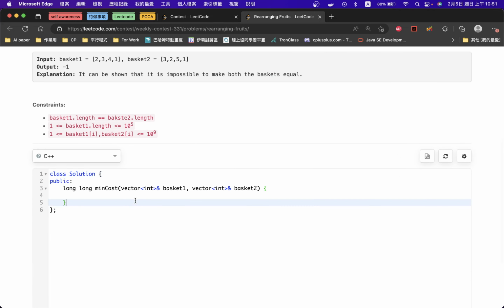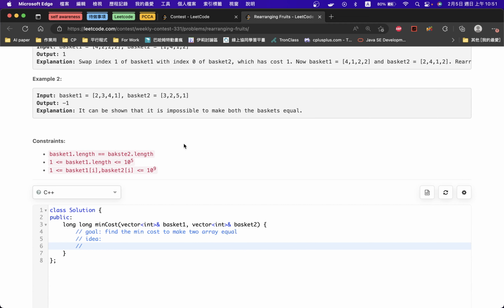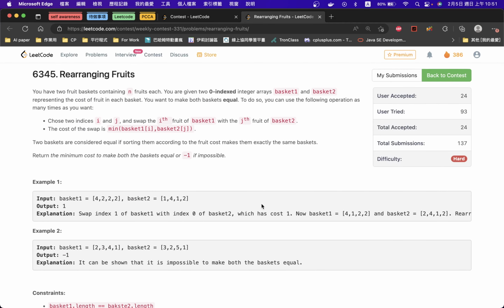Alright, I know that. So find the min cost to make 2 arrays equal. Idea is that we don't consider the order, so we can just do equals, no need for order. The equal is that it's just these 2 are the same. Alright, so I have an idea.